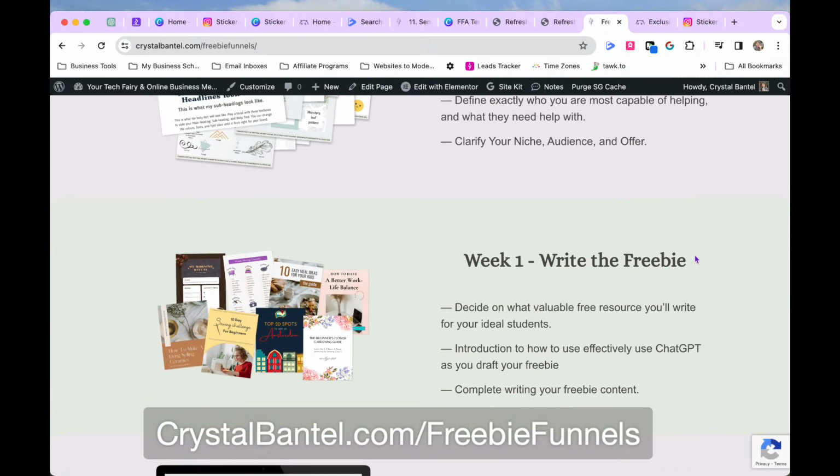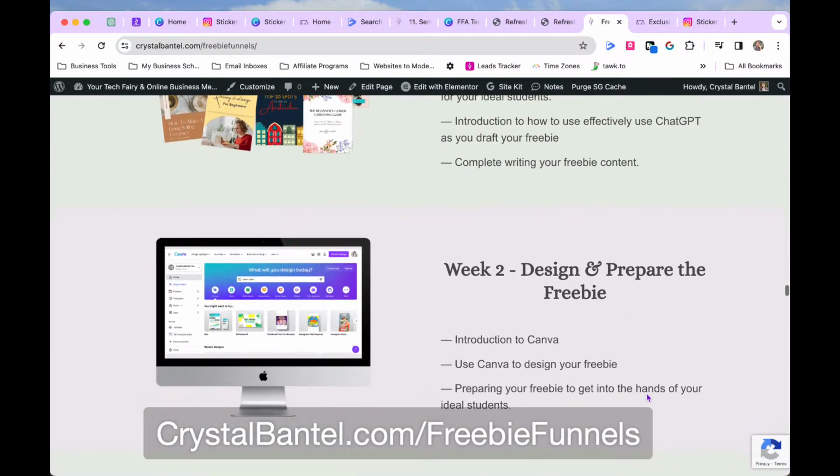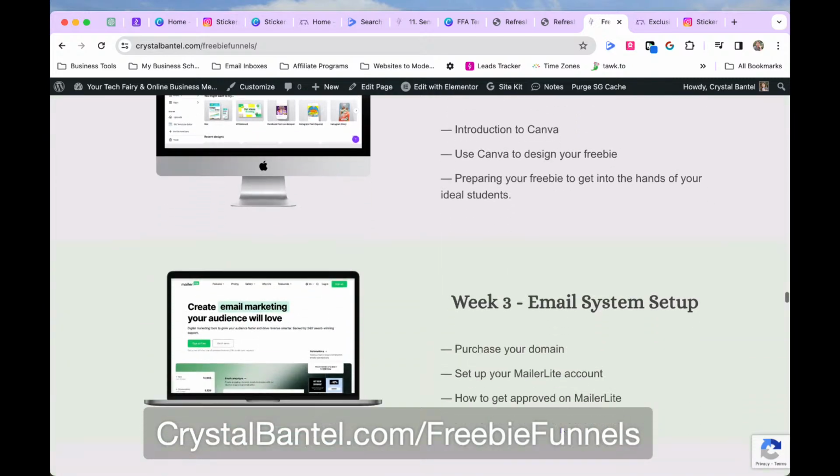Week one is write the freebie. So we will focus on just writing the actual freebie itself. You can use ChatGPT to help you draft the freebie. And then in week two is when we're going to actually design and prepare the freebie. So this is where we're more digging into Canva and using Canva to design your freebie.